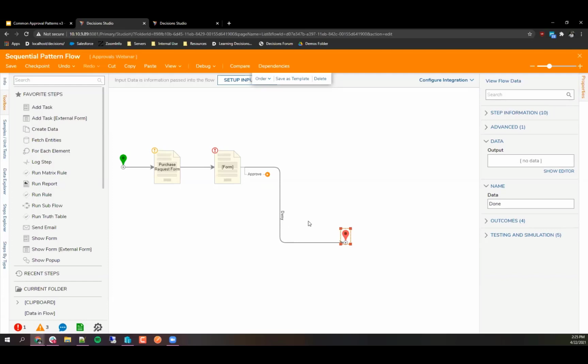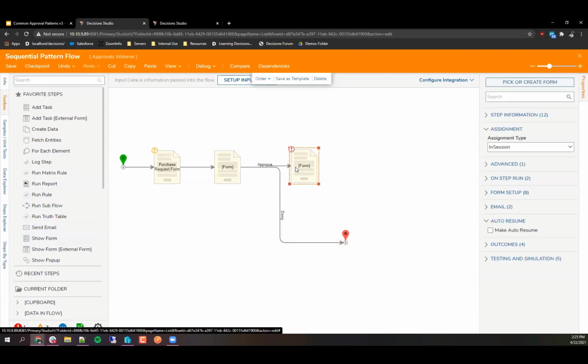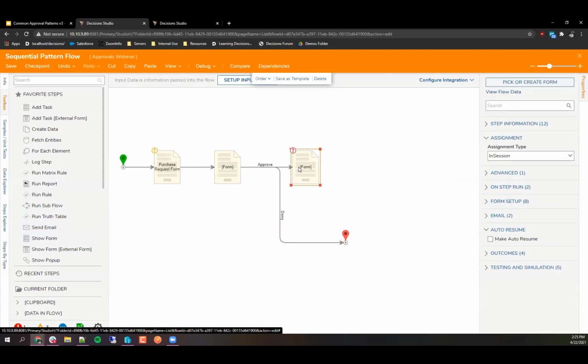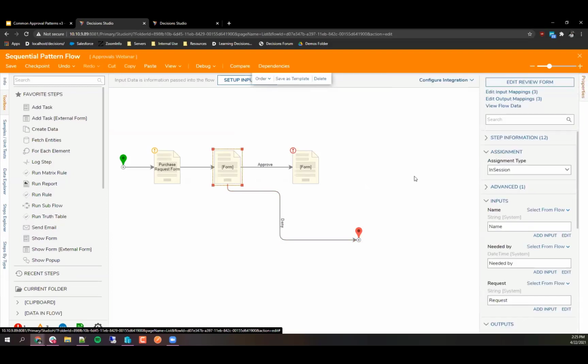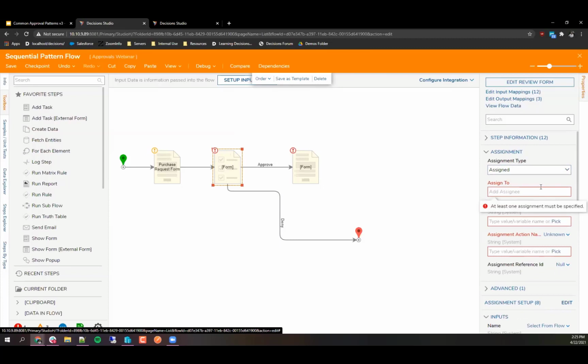If you deny it, you could send an email to let them know about that, get some back and forth communication. But we're going to say, if someone approved it, then we're going to have another person approve it. So I just dropped another show form step here, and let me move that link for the deny path so it makes a little more sense. On our form, first, we have to make sure that it is changed from in session to assigned, because again, it is a task we are creating. So I'm going to make that assigned, and make sure it's assigned to myself.